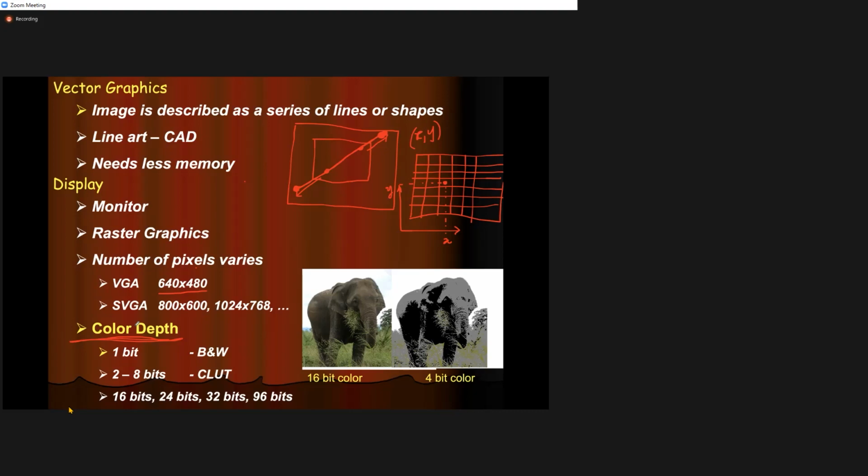That is, how many different colors can be taken by one pixel. The color depth is how many colors are possible to take by one pixel in that particular graphic. If you talk about the color depth of any particular file, if you take any pixel from that graphic, how many different colors can be taken by that particular pixel? That is the color depth.